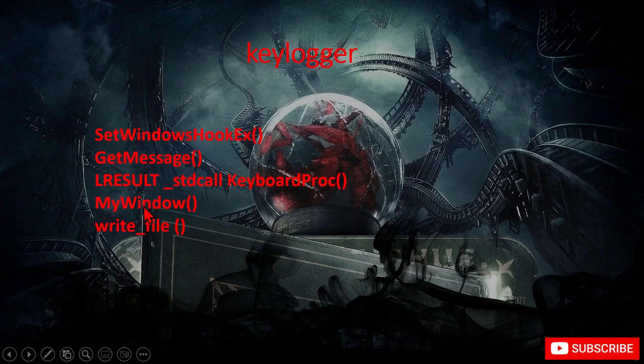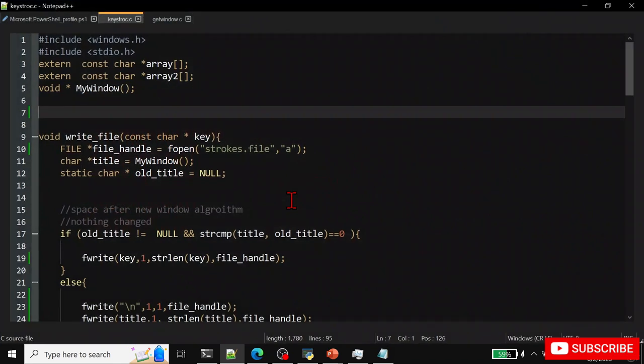And we will have a function called MyWindow. This function will just print the current window. For example, if the user is opening PowerShell, it will write PowerShell. And we will have a function that writes the key into a file: it opens a file in append mode and writes the key. Let's go to the program.